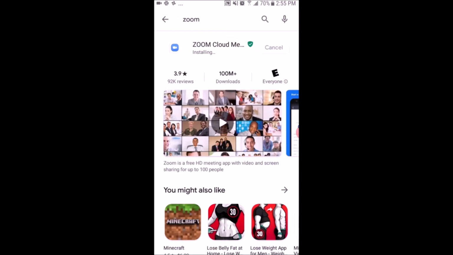So as you see, it takes a few minutes. Download times will vary depending on your device and your internet connection as well. But once it's all done and the app is fully installed, you should see the green Install button has now changed to say Open. Click on that and that'll open up the app for you.